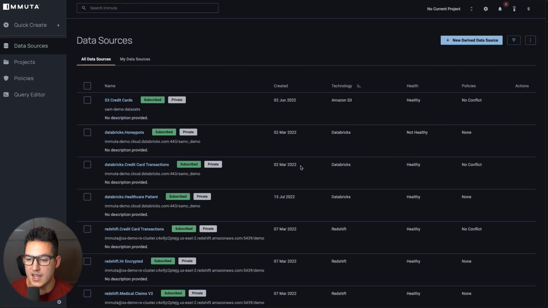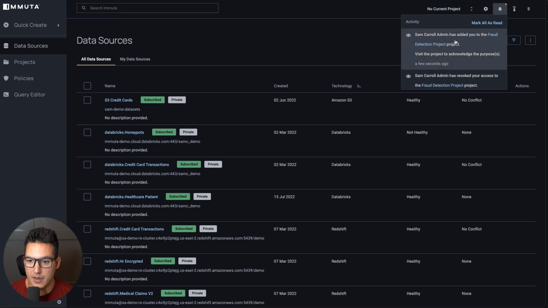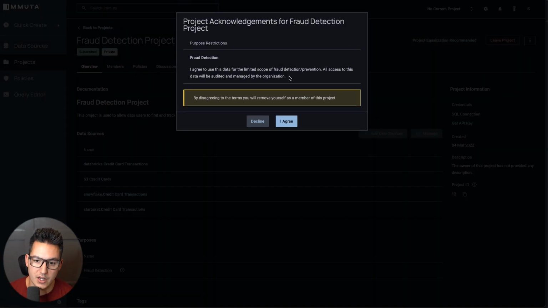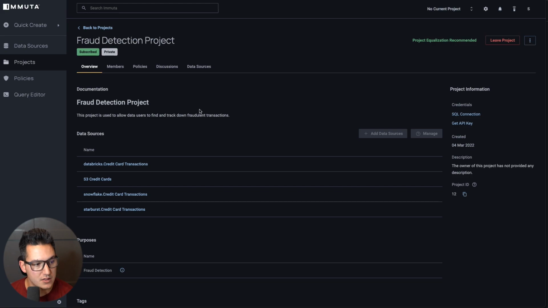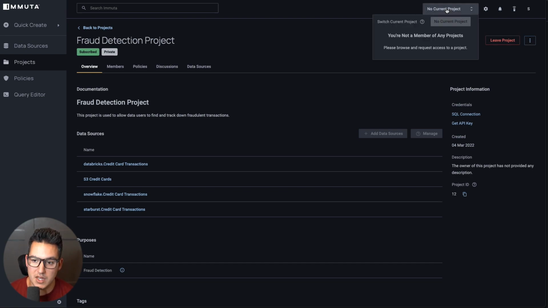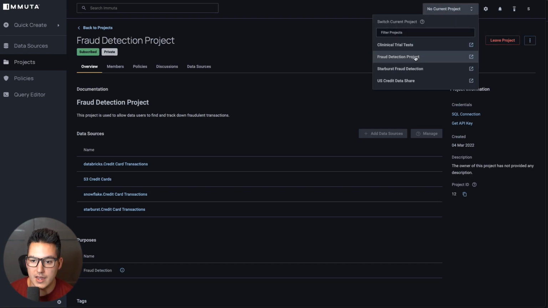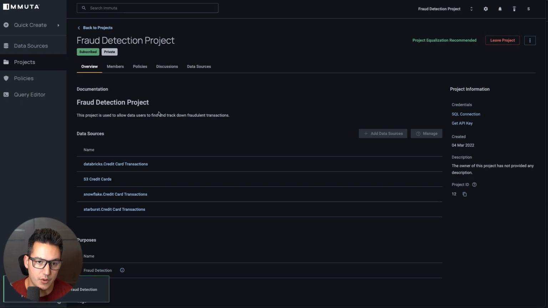And now I'm logged in as my other user I just added to the project. And if I look here, you'll see the user gets a notification that they've been added to a specific project. And then here is that purpose that you saw me set on the project earlier. And now my user can agree or deny this attestation statement. And so now that I've agreed to it, my user's able to switch into this particular context. And so what that means now is if you look in the little drop down here, they can actually change context into these different projects.